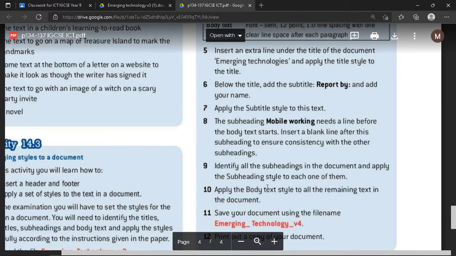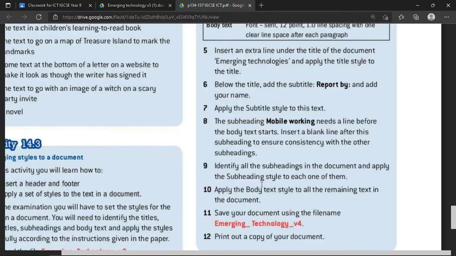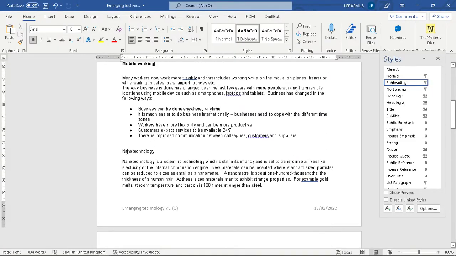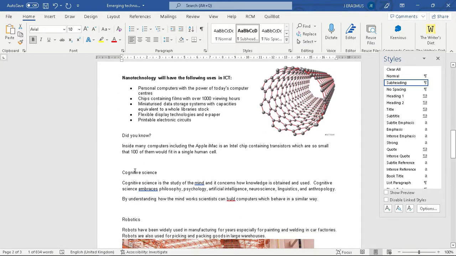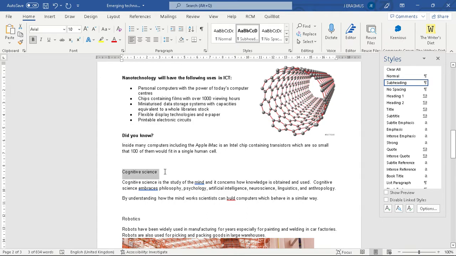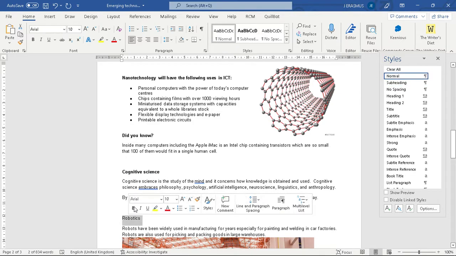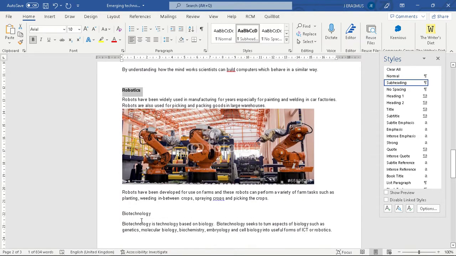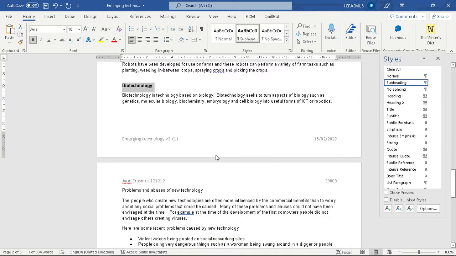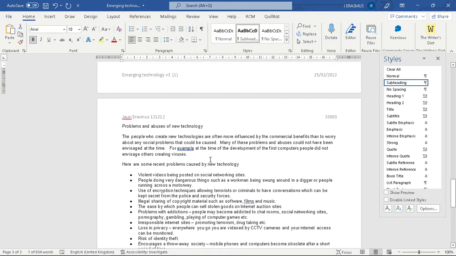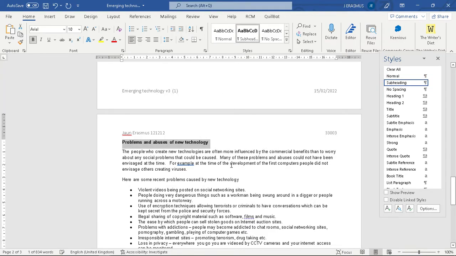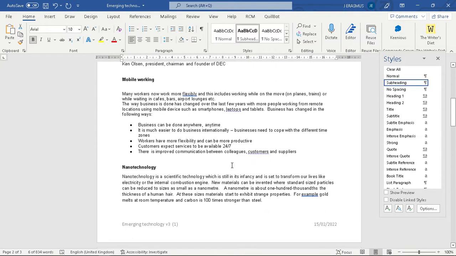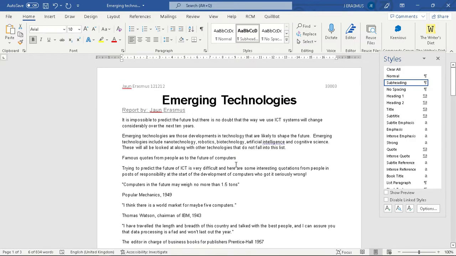And identify all the subheadings in the document and apply the subheading style to each of them. So this is definitely one subheading. Did you know it could be a subheading? Cognitive science subheading, robotics subheading, biotechnology subheading. That would also be a subheading. Those are the subheadings that I could find.